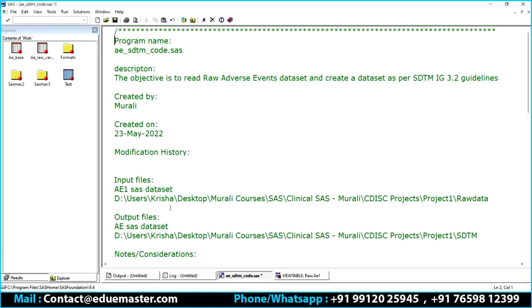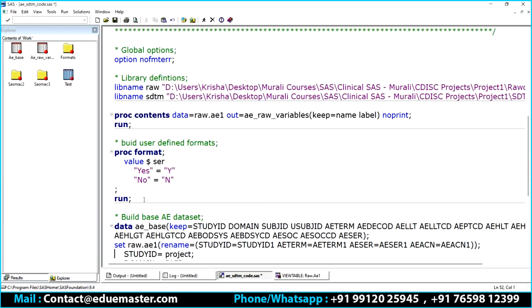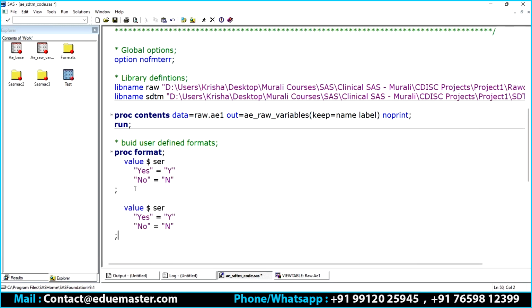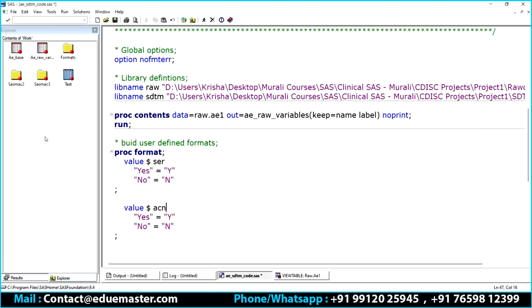Right. So now we are going to write a simple proc format again. What is the second proc format that we want to do here? The second proc format is the same one I'm writing. Here I'll say that this is also a character variable. This I'm doing for the action, so I simply put ACN. What is the control terminology? The control terminology is here.